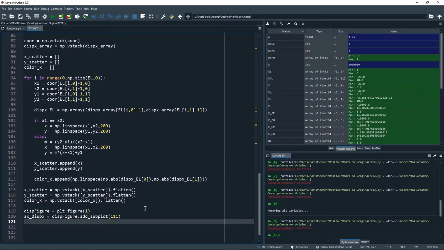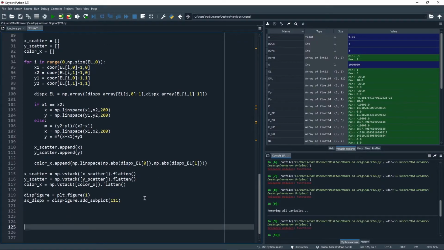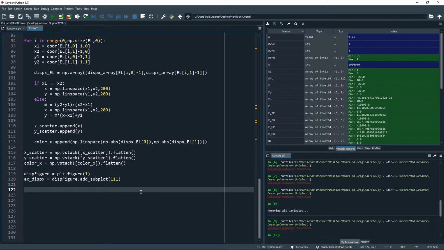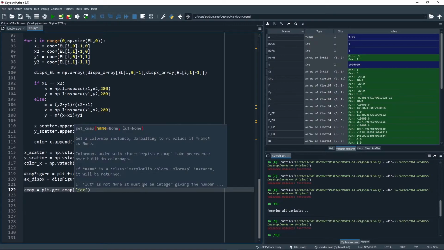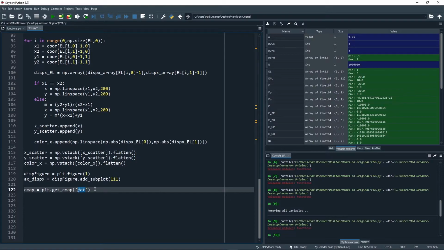Now, let's say that I'm going to plot this in jet color map. So you can choose any color map. I would like to use jet. You can use copper or, I don't know, bone, and etc. We have a lot of color maps in Matplotlib. You can just look them up.